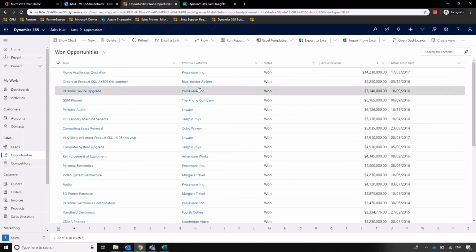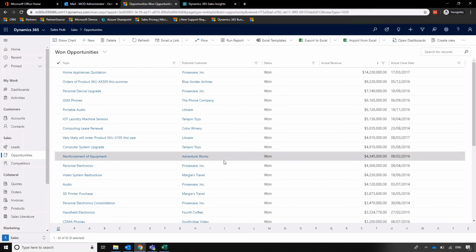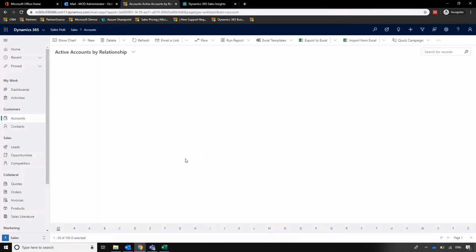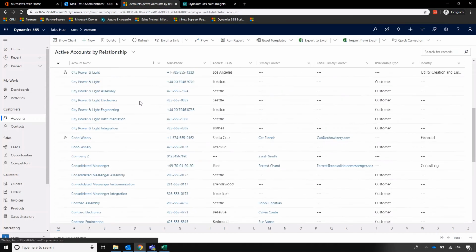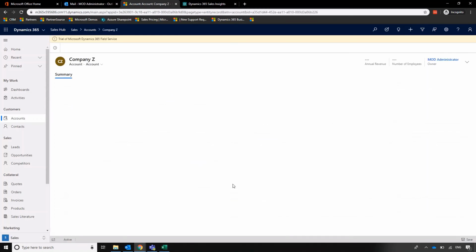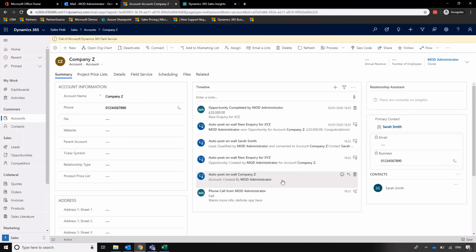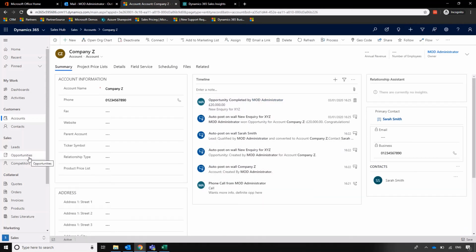And then if we go into accounts, navigate down to Company Z, then we'll be able to see a snapshot of that information as well. Because the opportunity was associated with the customer account all the way through the process, you are likely to get all of the updates that are conducted or that appear within leads and opportunities summarized in the customer page. So it's good the way that everything links together.